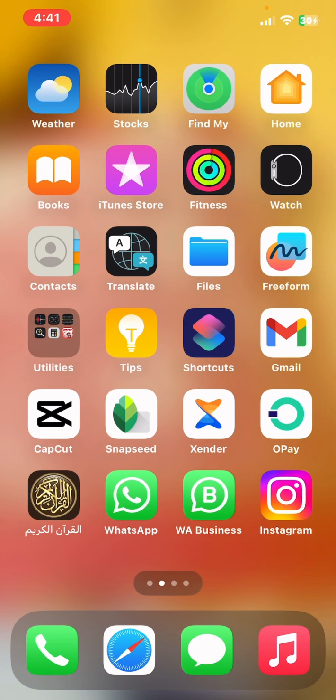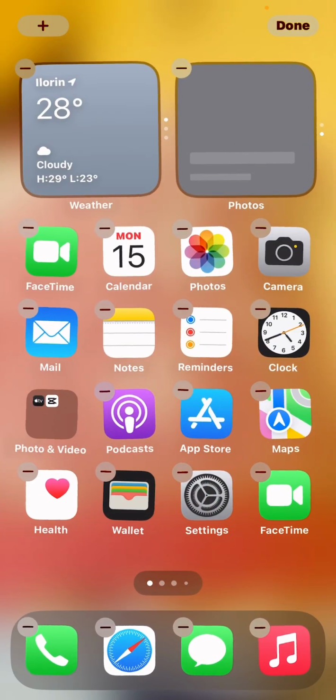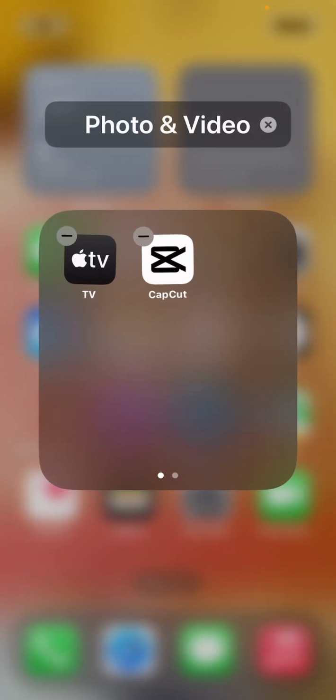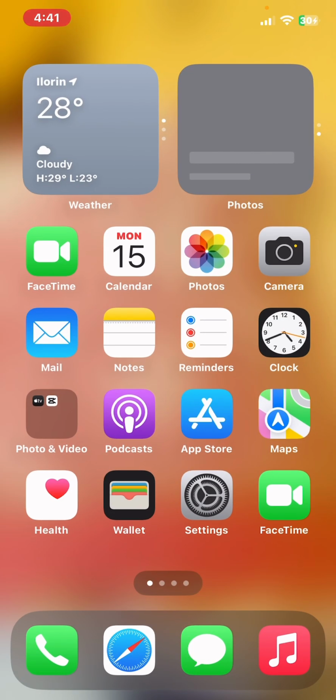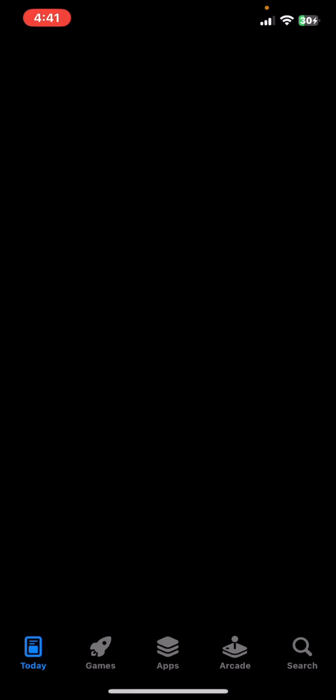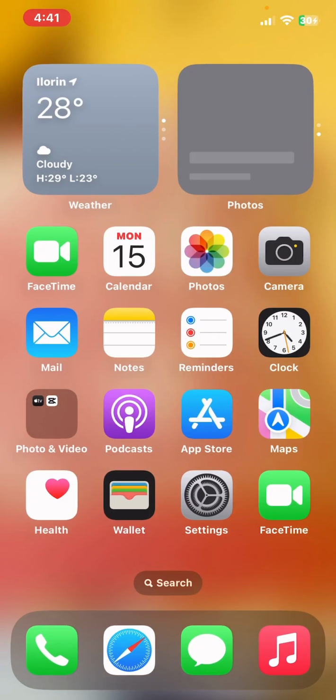We're going to be using the app Capcut in this tutorial, but let me show you how you can easily install Capcut. It's available for both iOS and Android, that is iPhone and Android. Just go to your Google Play Store or your normal Apple Store.